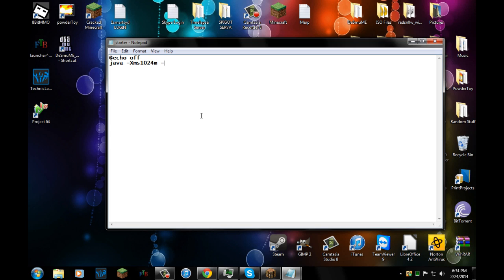space dash Xmx, actually capitalize that, and we're gonna do the same thing, 1024, and then M, and then space. Now we're going to do -jar craftbukkit.jar. Hit enter and type pause. That is the launcher for your server.